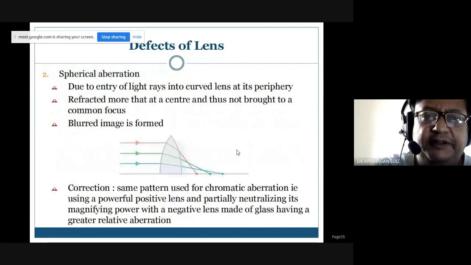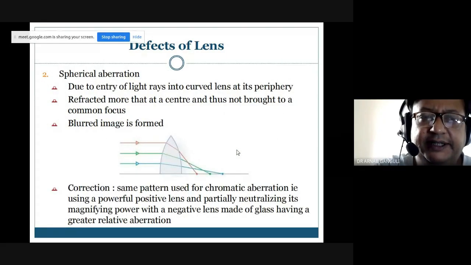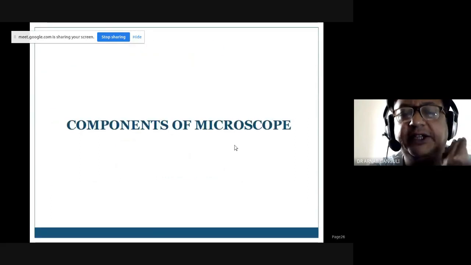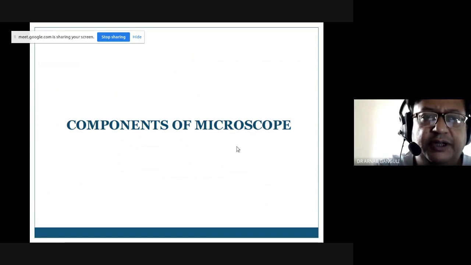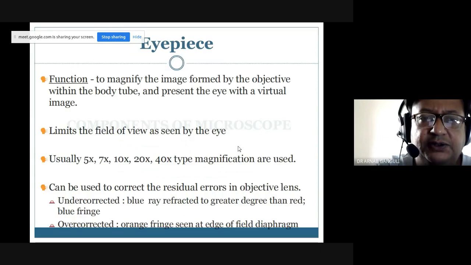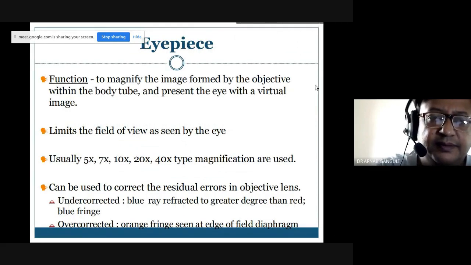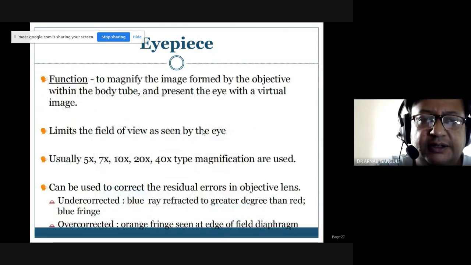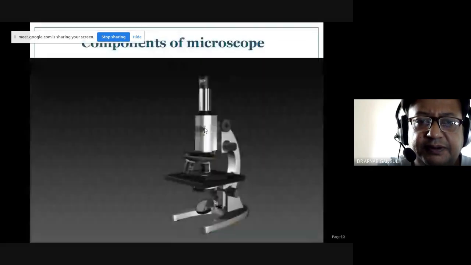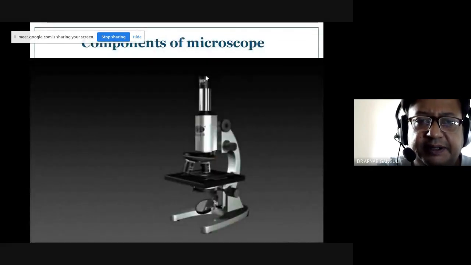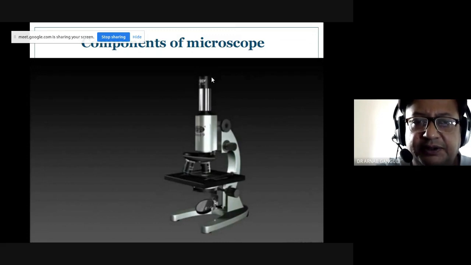And you had also seen the defects of lenses, chromatic aberration and spherical aberration, and how they are corrected by a combination of positive and negative lenses. So today we will go on to the components of a microscope. The first thing is the eyepiece. If you look at a microscope, this is the eyepiece of the microscope.